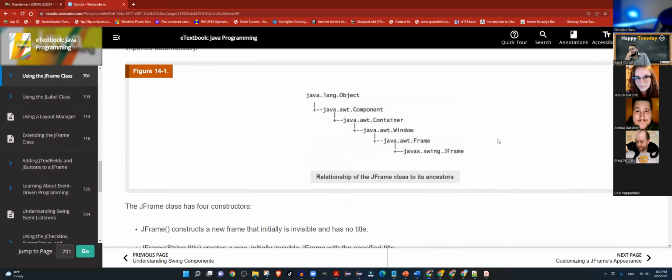Now, what do you understand from figure 14-1? They're all children of the object class. Right. And then notice that the parent and child do not have to be in the same package. Component is a child of object, but in a different package. Container is a child of component. Window is a child of container. Frame is a child of window. And JFrame is a child of frame. So that's why I said you cannot run away from AWT because Swing is based on AWT.